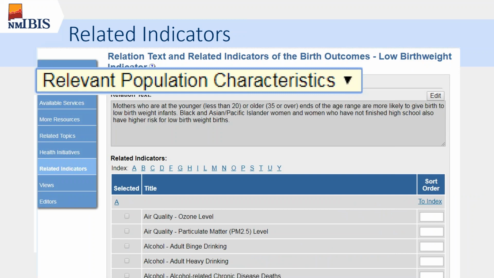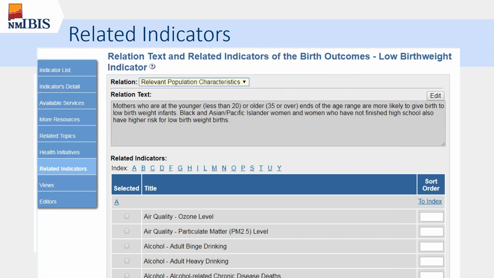Okay, related indicators. This page is really four pages in one, but it's organized a little differently than the one with the tabs. Maybe we should restructure it to make it have tabs. But right now the default is relevant population characteristics. So here's a blurb about population characteristics that are related to low birth weight.